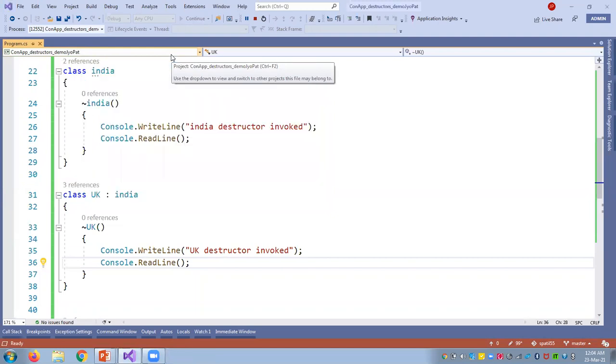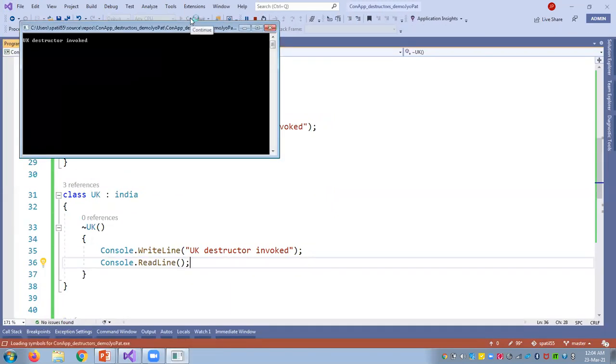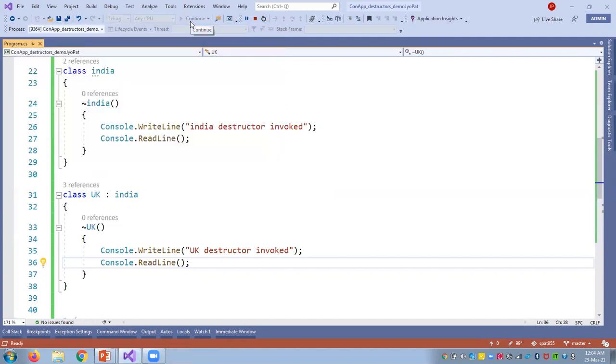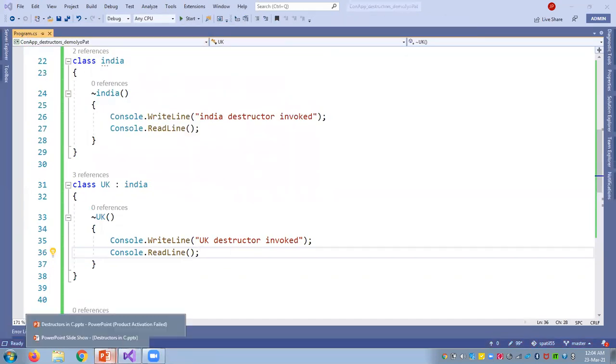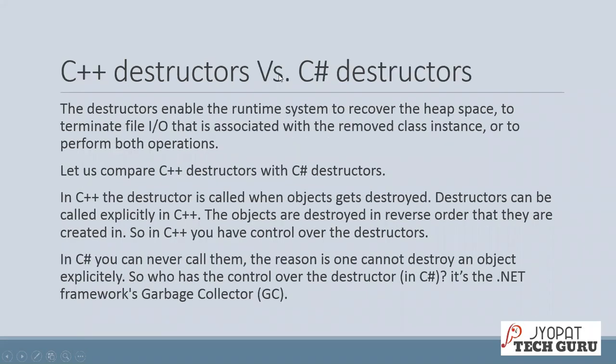First of all, the UK destructor is called, and then it is going to show you the India destructor. It will flash once and it goes off. So that's why, in the case of destructors, it will always follow the reverse order if inheritance is applied. So we can compare C++ destructors with C# destructors to get more idea on destructors.